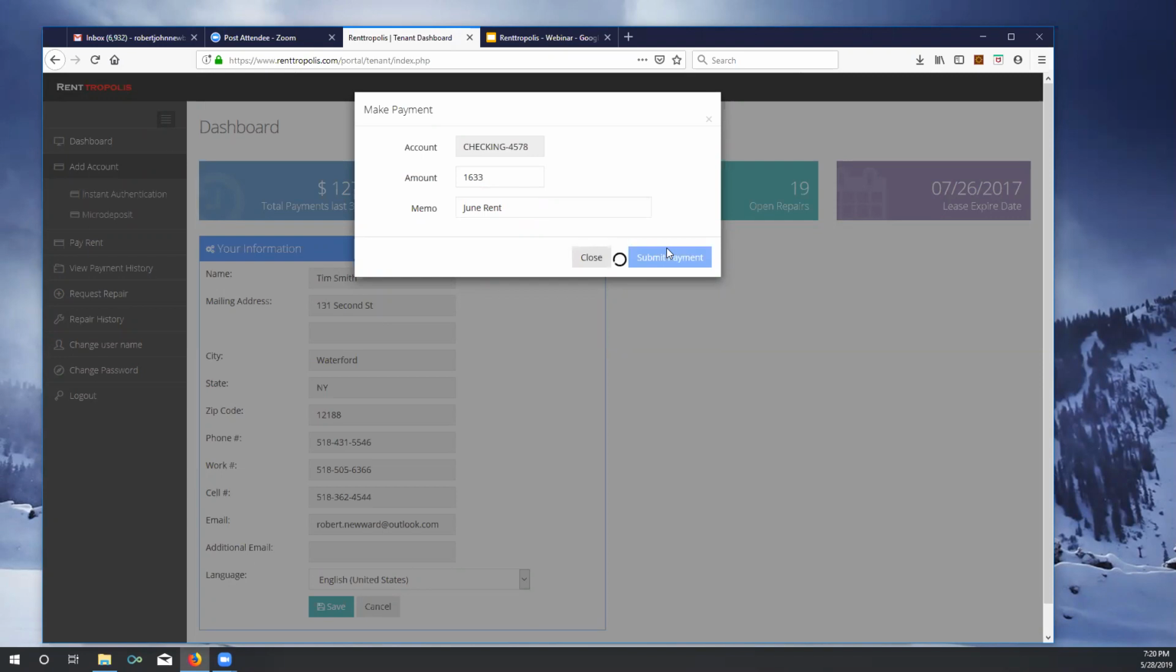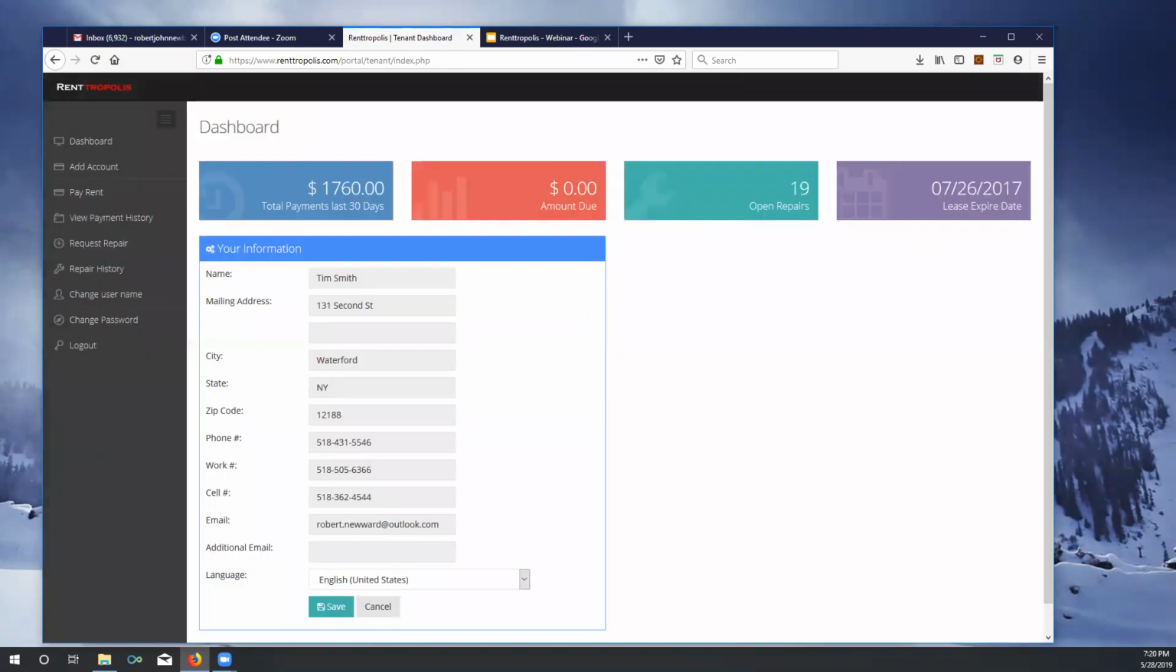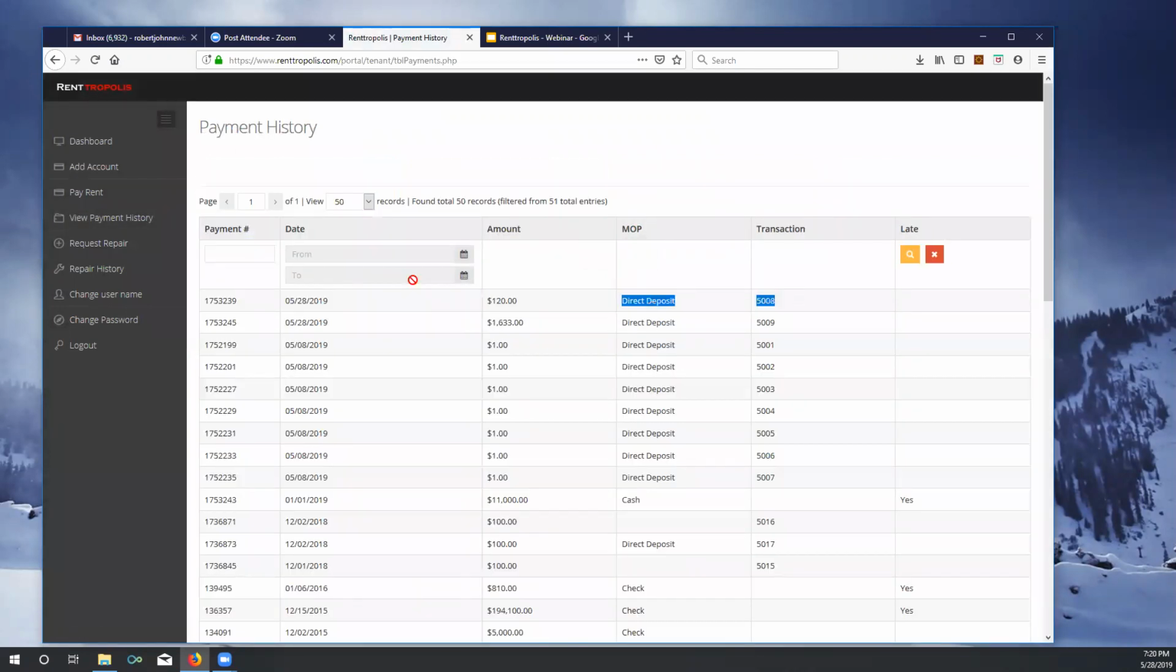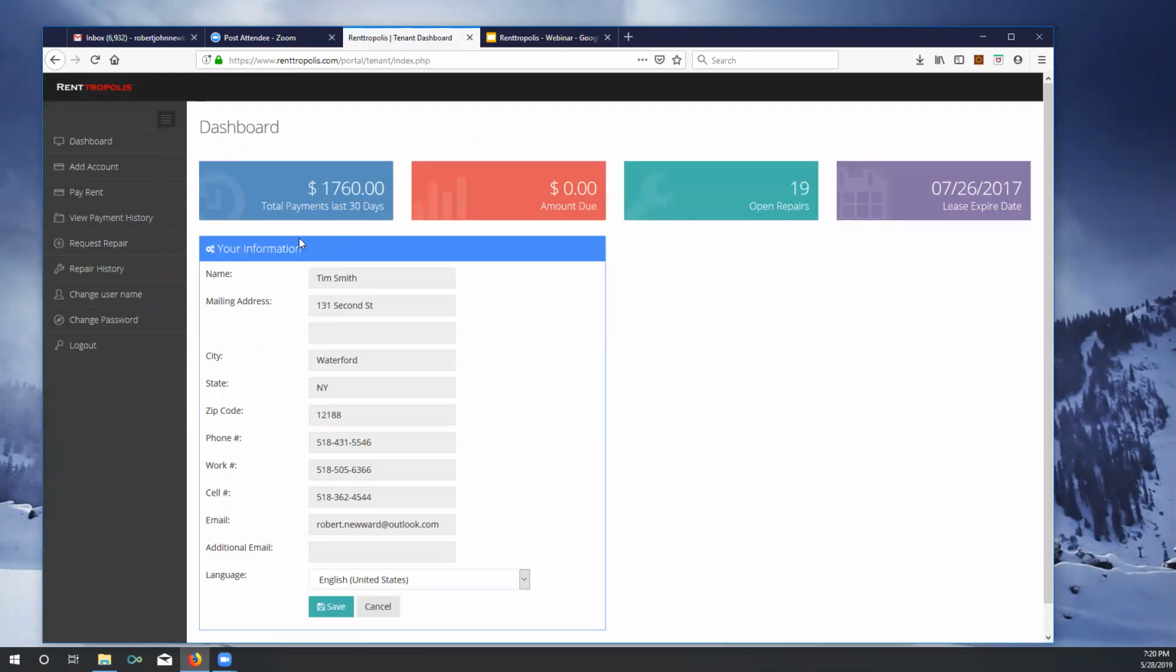So this will go through. It'll verify and push the account to Checkbooks, and it will also log the payment within Renttropolis. So instantly they'll be able to see that payment right here under their account. That payment's also been logged under your account as a payment, and you see that their amount due has been decreased.